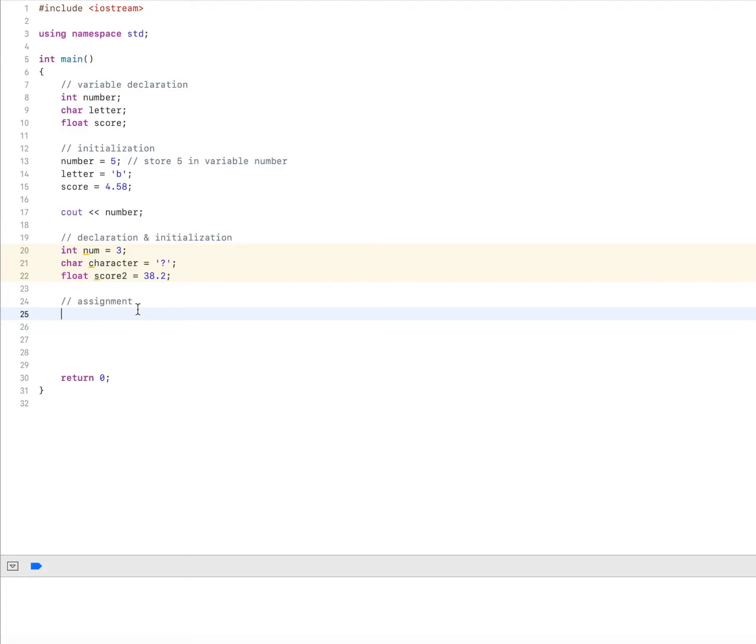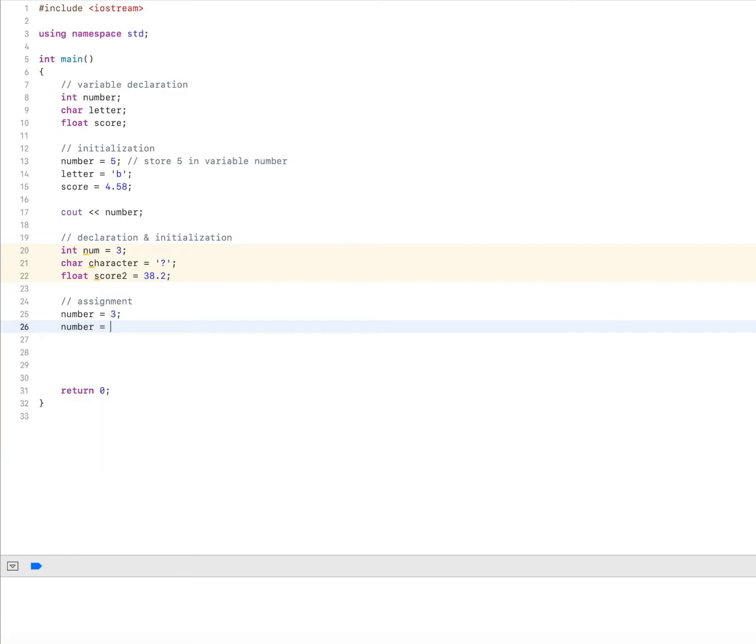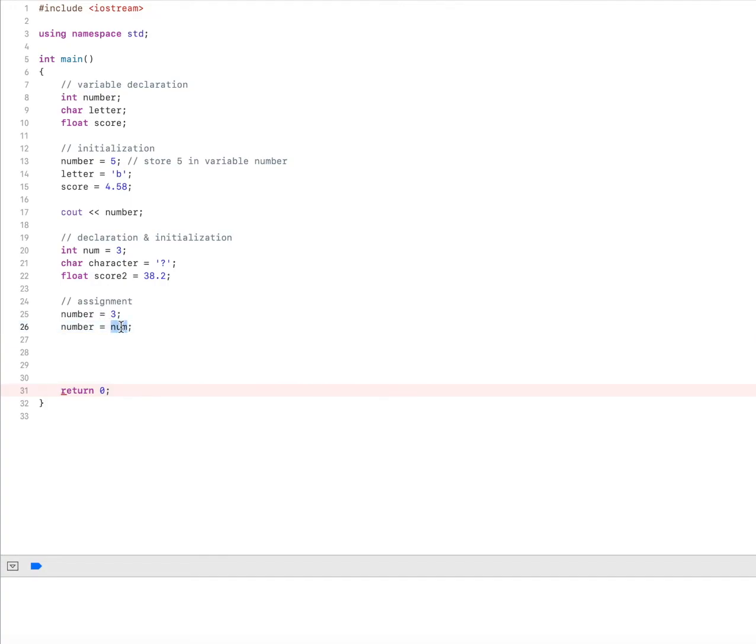So let's go over assignment. So we initialize these values up here. Now I can do, for example, number equals 3. So I update the value that I have in my number variable from 5 to 3. Or I could do number equals num. So what this will do is it will read the value that I have in num, which happens to be 3 as well, and store that value also in number. So it copies the value from here to here.